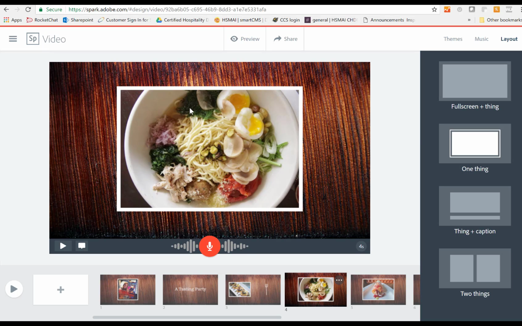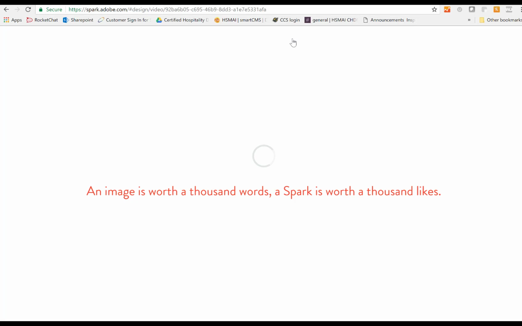Literally, that's all there is to it. Once you are happy, I would preview the entire thing once again, though for our purposes I'm not going to do it. And then you're going to share it. You click on share at the top, and it's going to bring you up with a bunch of options.